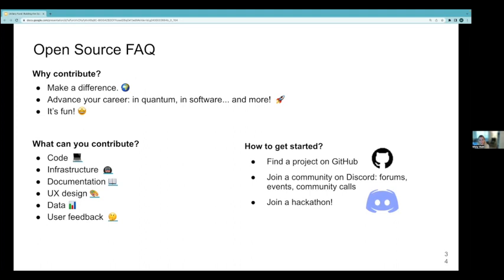So how to get started? Well, you can find a project on GitHub. You can join a community on Discord. There are many forums. We have many events and community calls, the weekly community calls, in fact. And conveniently, a hackathon is coming up starting on May 26th. So that's also a really great way to get involved.